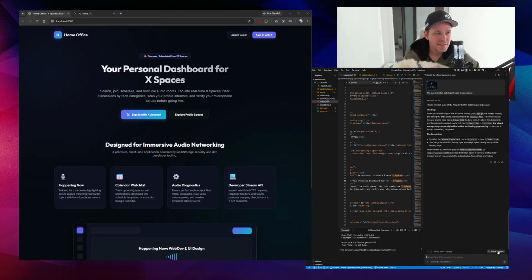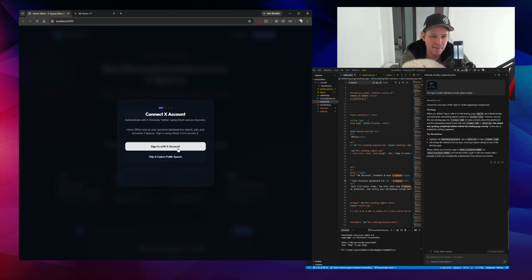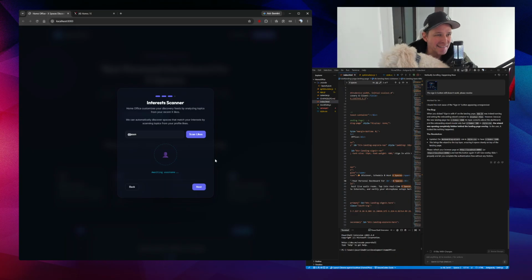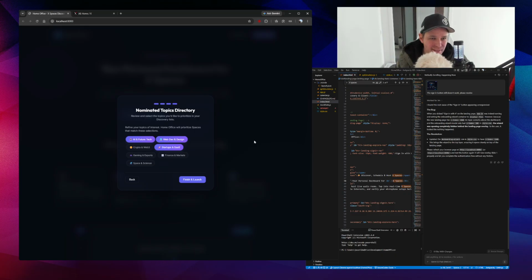Alrighty. So we have another refresh, another sign in. Yay! Progress. Oh, look at that! That's cool. That's development. Interest scanner. Scan likes. If that's actually pulling from my stuff, this is super cool. That's got to be simulated for sure. There's no chance.